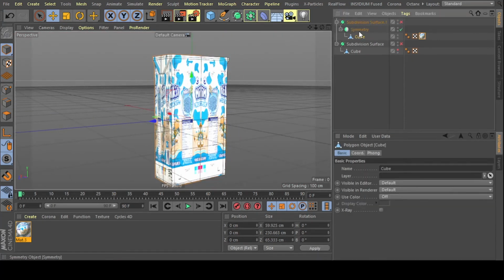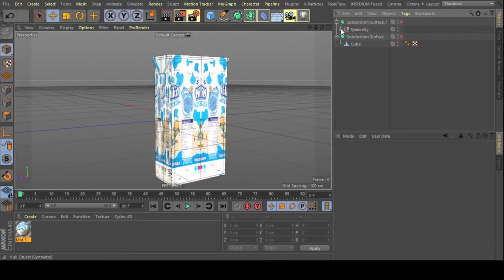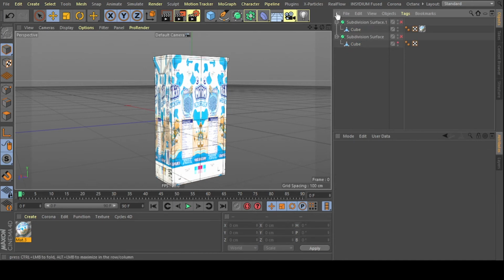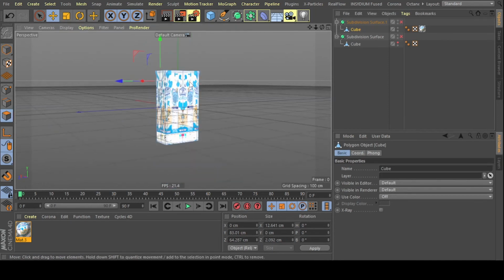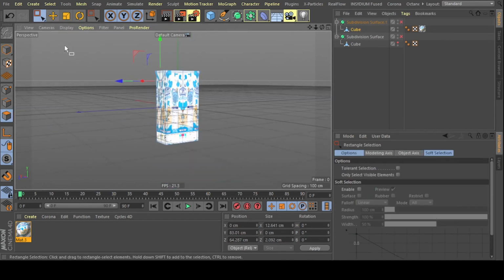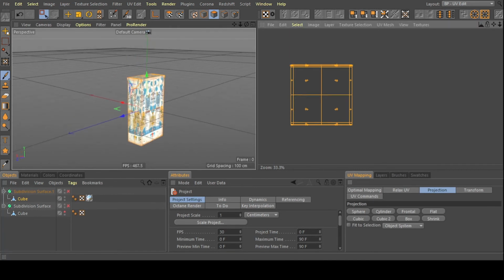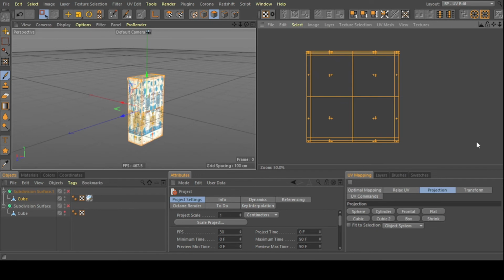So I had to make my symmetry editable, and I had to bring this out, then delete this symmetry. Okay, so go to my faces mode, and I think I selected everything and went to my UV tab. Yeah, and we can see we already have an error. It's already ugly.